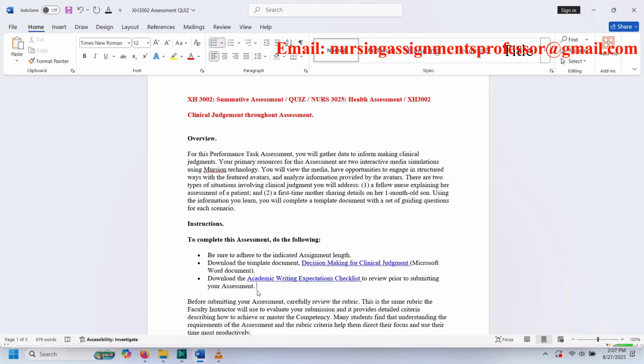Overview. For this performance task assessment, you will gather data to inform making clinical judgments. Your primary resources for this assessment are 2 interactive media simulations using Mursion technology. You will view the media, have opportunities to engage in structured ways with the featured avatars, and analyze information provided by the avatars. There are 2 types of situations involving clinical judgment you will address: a fellow nurse explaining her assessment of a patient, and a first-time mother sharing details on her 1-month-old son. Using the information you learn, you will complete a template document with a set of guiding questions for each scenario.